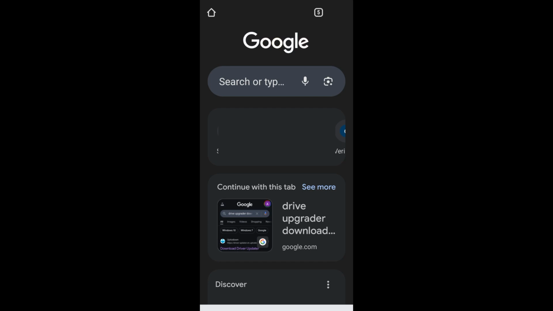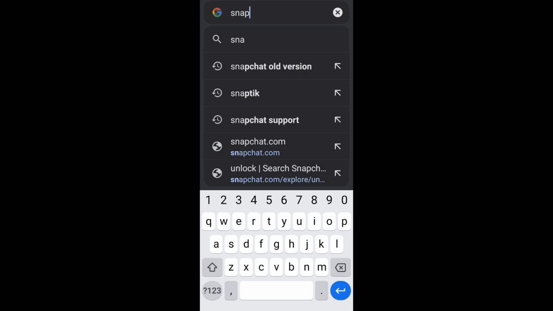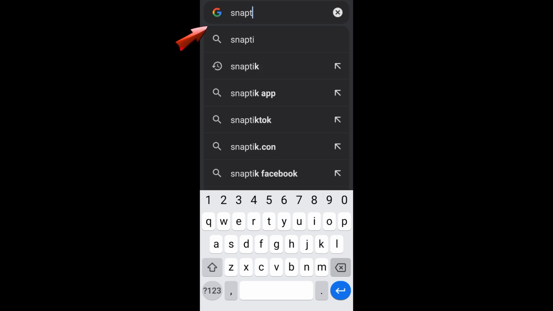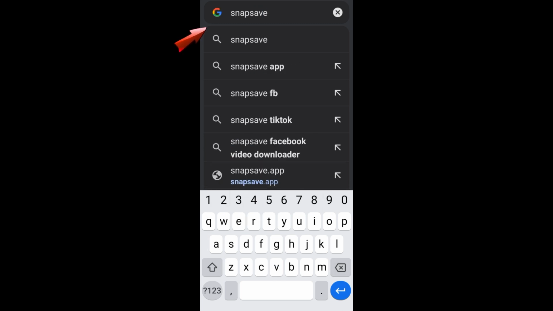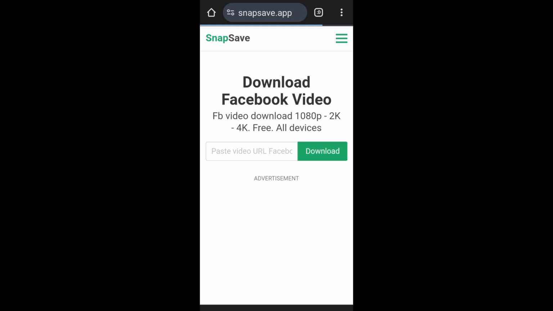Now you go to any web browser, for example, Google web browser, and then this time you have to look for SnapSave. So you have to type it right here, and then you have to click the very first link that you can see once you tap or press enter. So click this one, SnapSave. And all you have to do here is to paste the link that you have copied earlier from your Facebook account. So this is the link of the video.